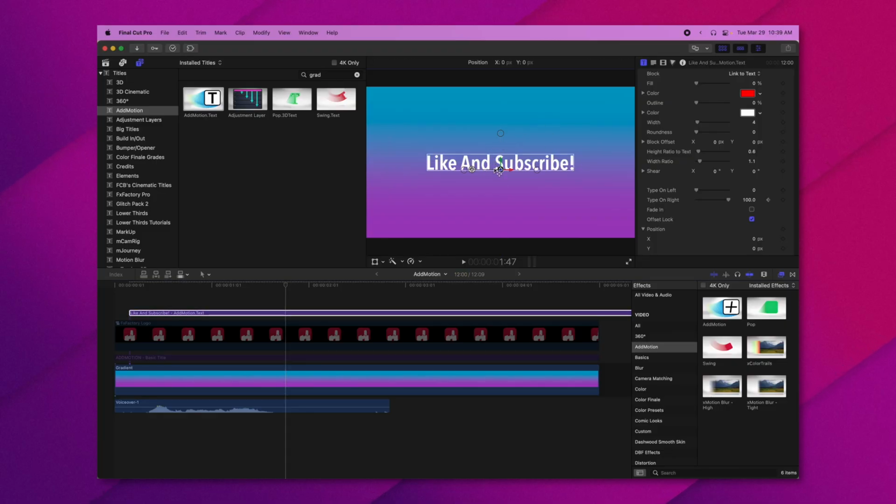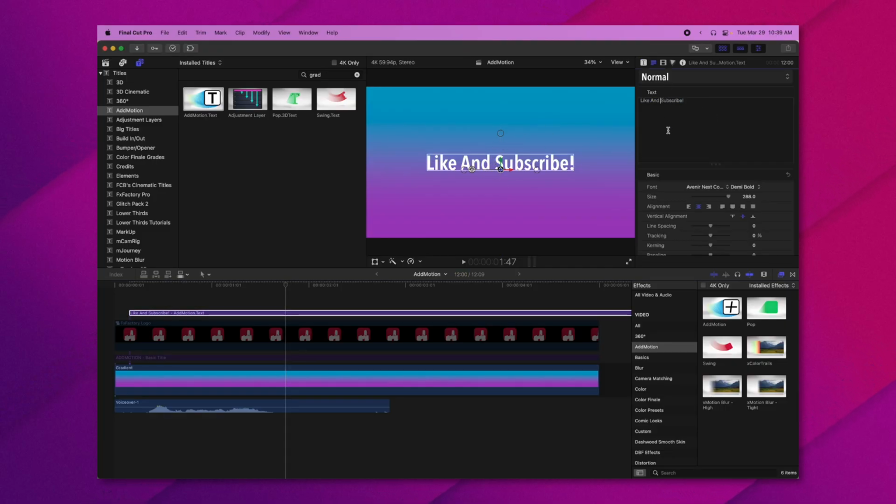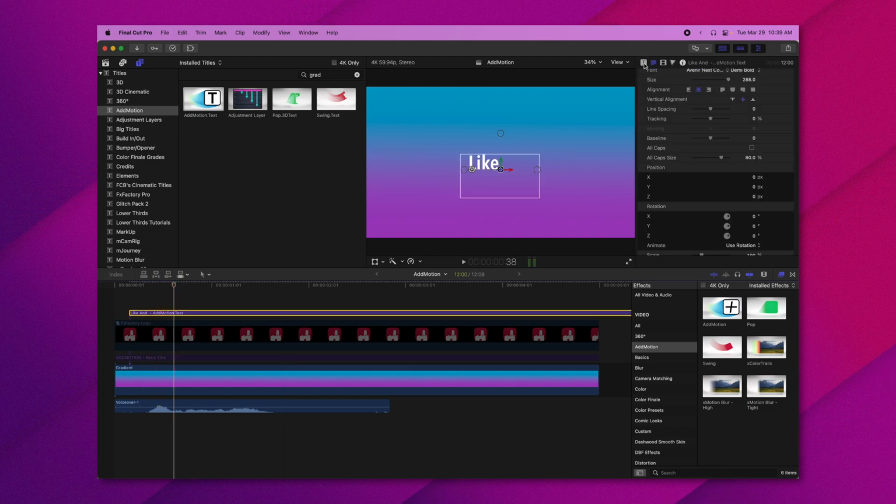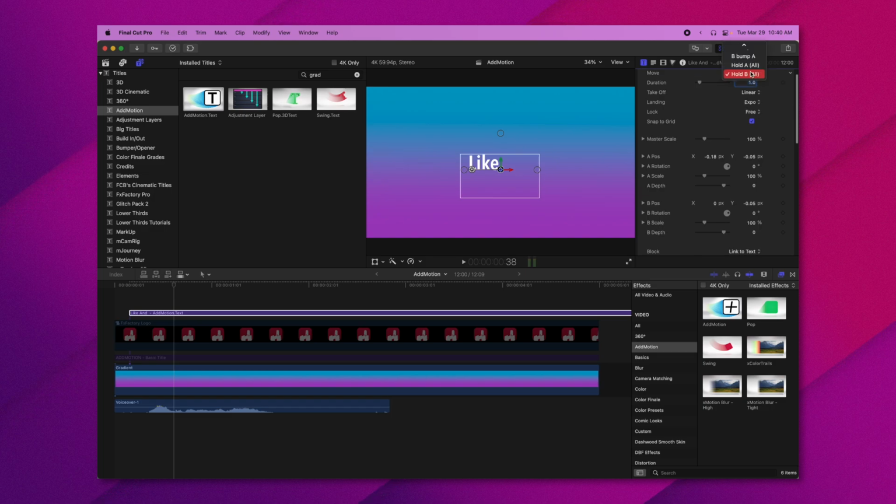But what's really great is this text can fully be formatted, and it's still gonna retain that animation that we just added, as well as the ability to go ahead and animate it with the A to B. So it's sliding in and writing all at the same time.